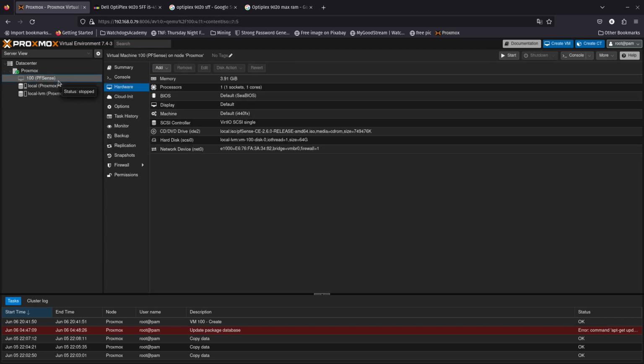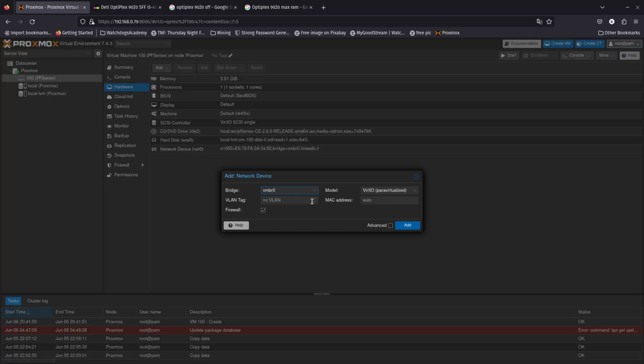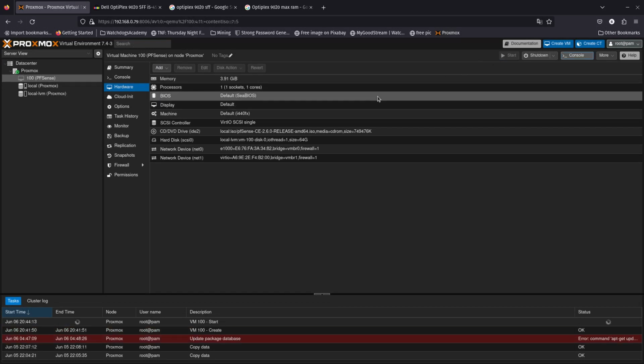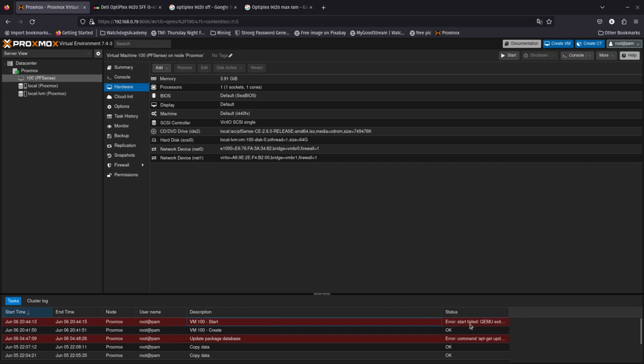So now we go ahead and go back to pfSense. We are going to add that network device. We are going to add now one, and VMBR1 is going to be our LAN, so where all the devices are going to be connected. All right, so basically behind our firewall. So now let's go ahead and start this guy. So we are running, there was an error on the start. Did it not start? What is the error?